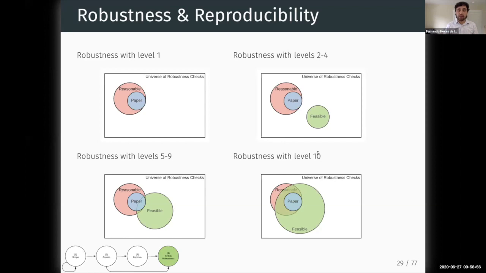reproducibility level. So if we're in level 1 where there are no materials, the feasible set is going to be empty. When there are some materials, but we cannot reproduce anything from the paper, we're going to be able to do some things, but we're not going to get into the interesting section for robustness checks. Once we can reproduce at least from the analysis data, we're going to be here. And once we get closer to level 10, the amount of robustness checks is going to contain the paper, and we're going to be able to go farther than that. That's it for the 4 main stages of the exercise.